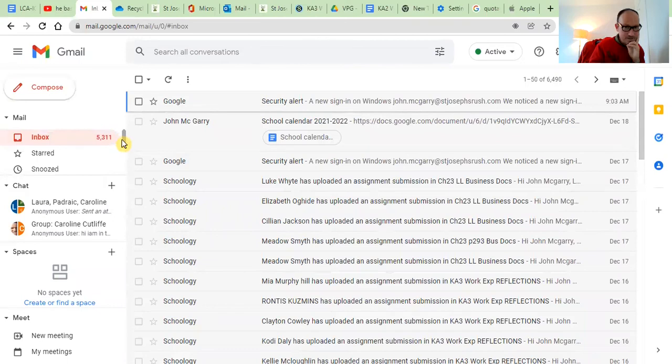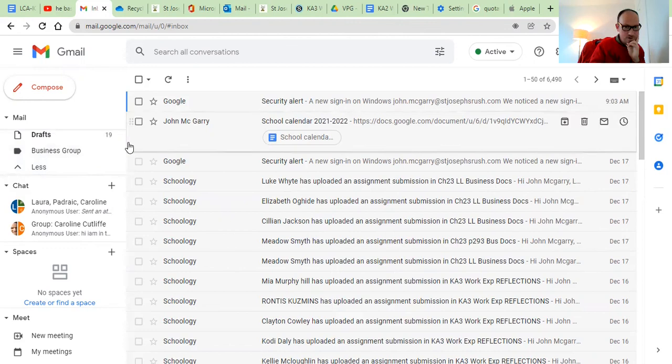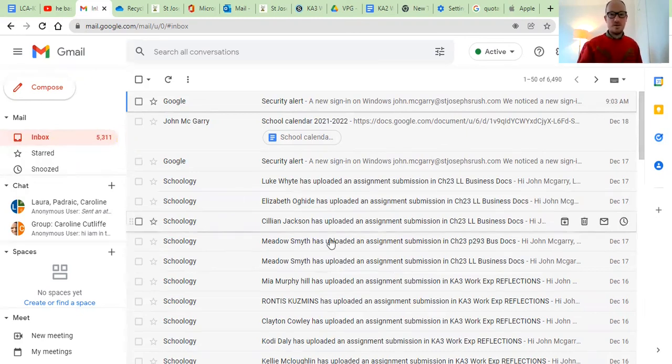Okay, and let's see now. Drafts: if you want to save, or if it hasn't sent properly, it'll end up in Drafts, just so you know that. And then you can have more or fewer of these icons here as you wish. Okay, so hopefully that helps you with your emails and sending attachments, etc.